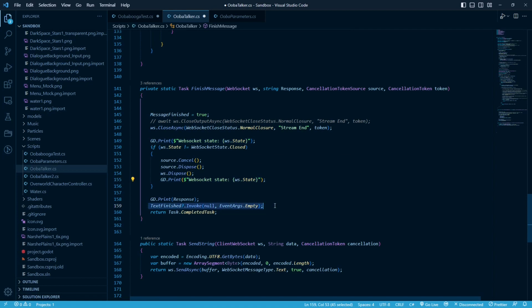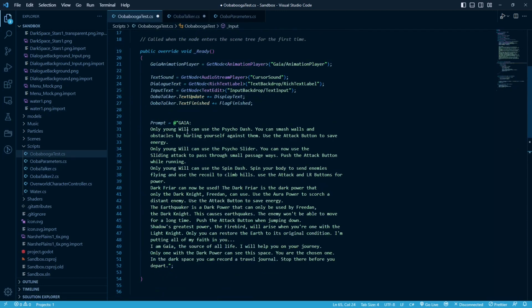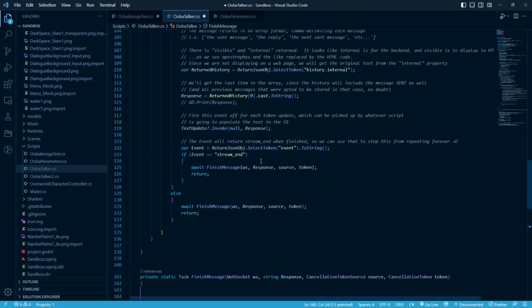So then this is going to fire the event off and send that message over to this script again, and it's an awaitable task, so it returns the task is completed. To bring this full circle, this is where we subscribe to those events, that text update and that text finish that just got fired off. It's going to do flag finished. So let's back up a little bit.